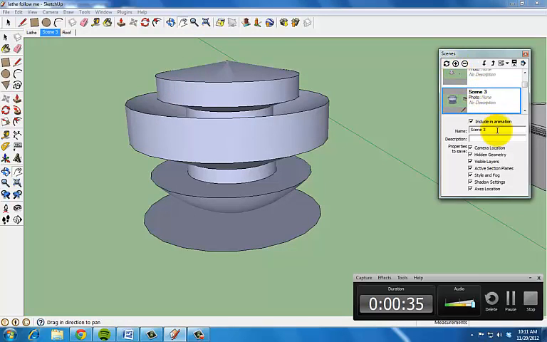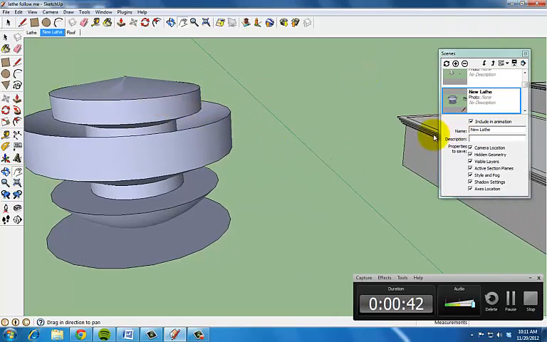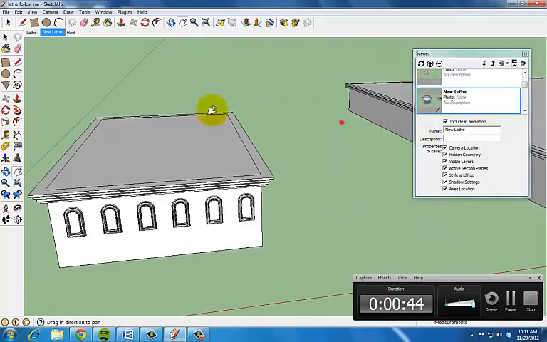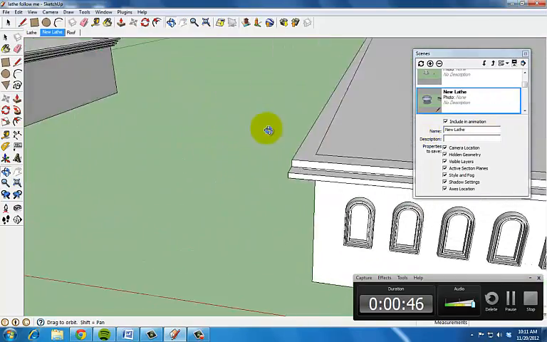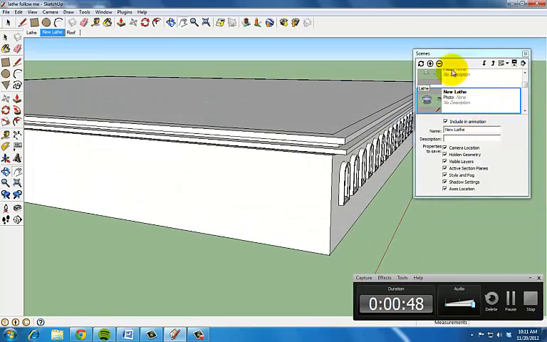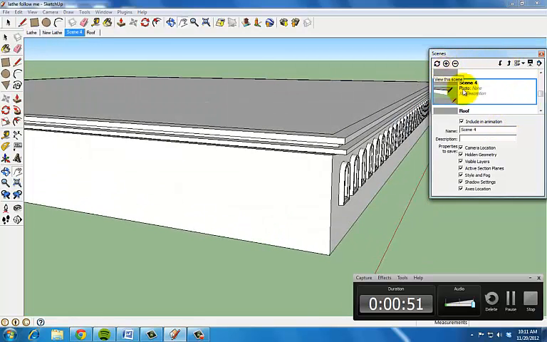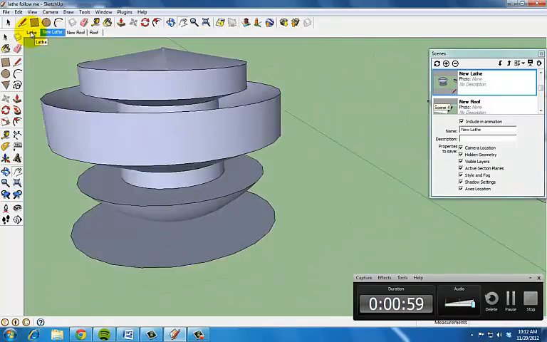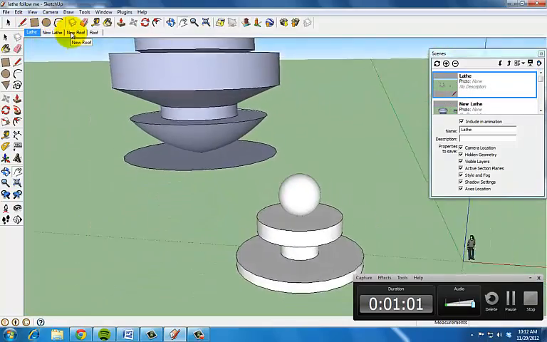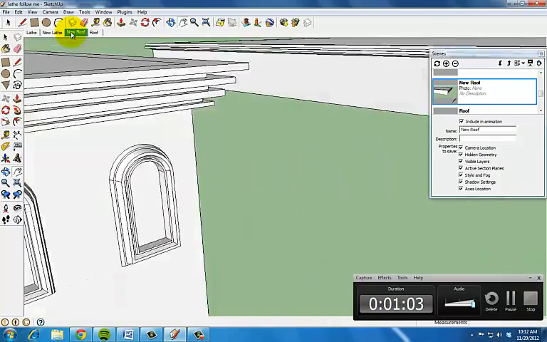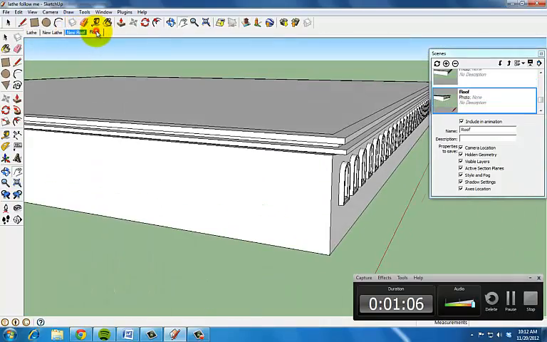This is called Scene 3. I can change that to New Lathe. Then maybe I want to go over to the new roof we just made, and I can say add a new scene, and I can call that New Roof. And now I can really quickly switch views. It's a good way not to get lost in your model.